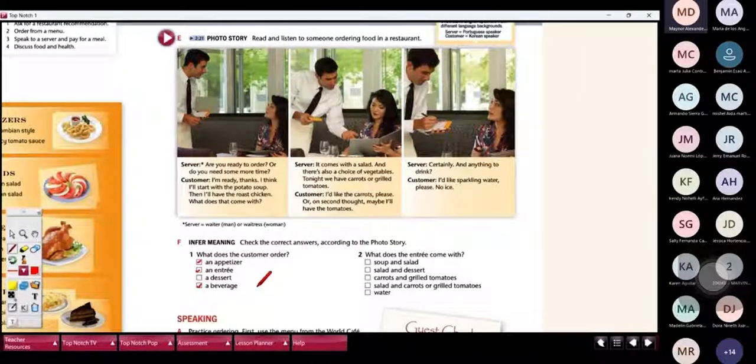Bebida, pero se le dice a beverage a las bebidas que no son alcohólicas. Cuando se hace referencia a bebidas alcohólicas, en inglés se le llama a drink, generalmente, ¿ok? A drink, como sustantivo, a drink, pero a beverage es una bebida no alcohólica.